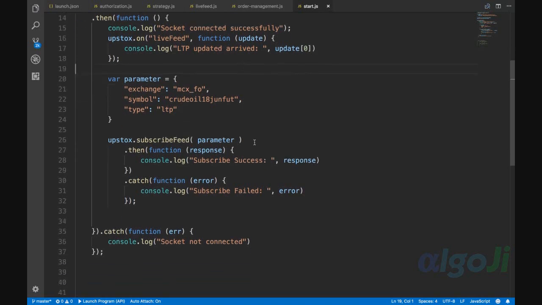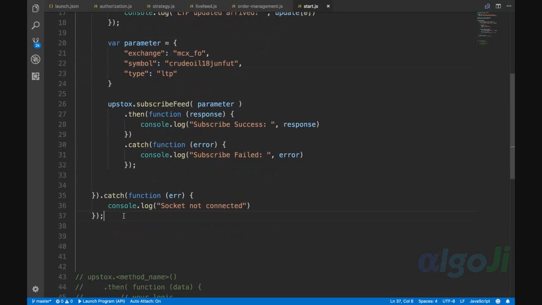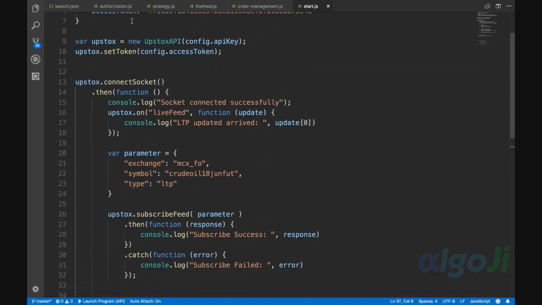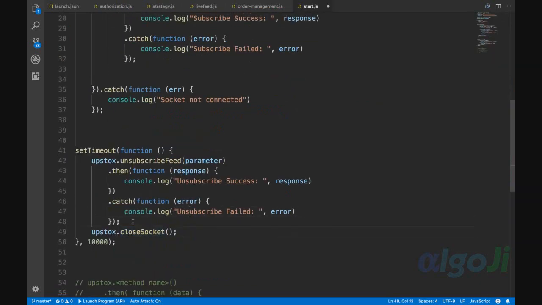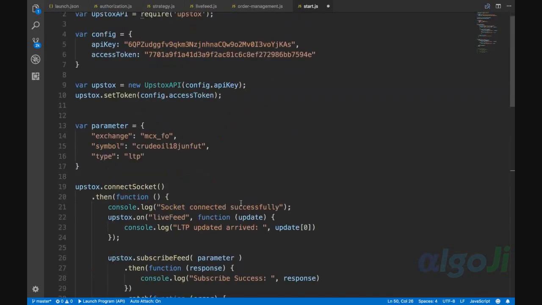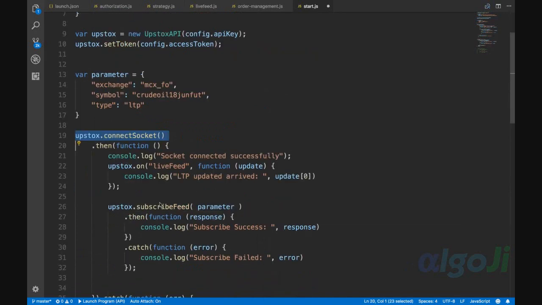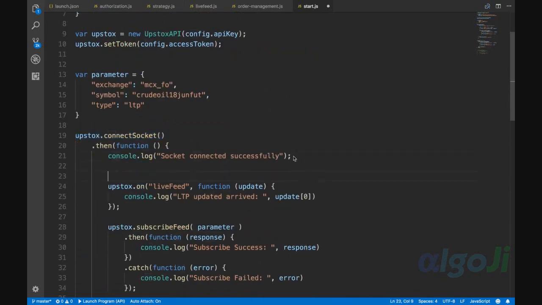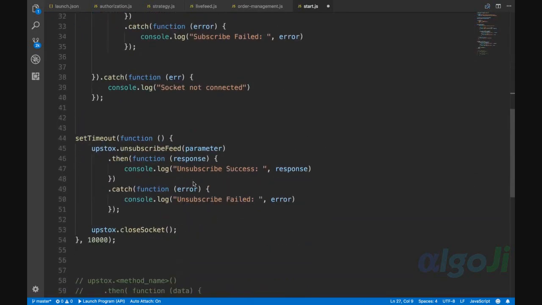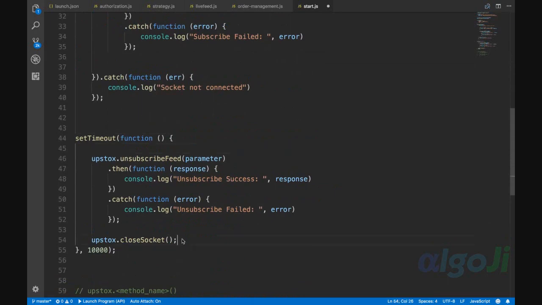Now, since we have subscribed, it is also good to unsubscribe after a while. Otherwise, the backend is keeping track of who is subscribing how much, and it will not let me subscribe again. So let me write the unsubscribe method also. After that, I am closing my socket after 10 seconds with upstox.closeSocket. So this is one full system right now: I'm creating a socket, then adding a listener, subscribing to a feed, waiting for 10 seconds, unsubscribing the feed, closing my socket.